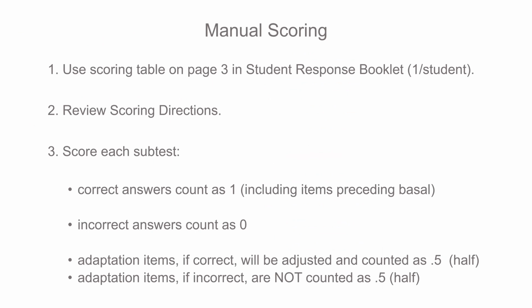So use the scoring table. I'll show you in a second what this looks like, but it's a scoring table on page 3 of the response booklet. There's directions there. We already talked about incorrect and correct answers, but the adaptation items are going to be adjusted and counted as half. And I'll show you how we're going to do that.